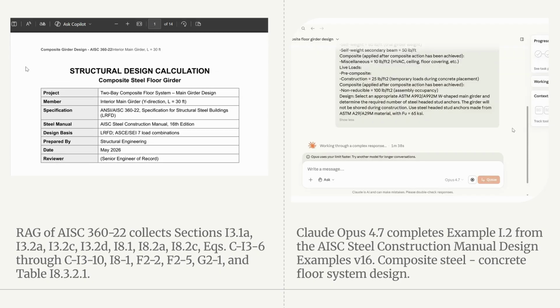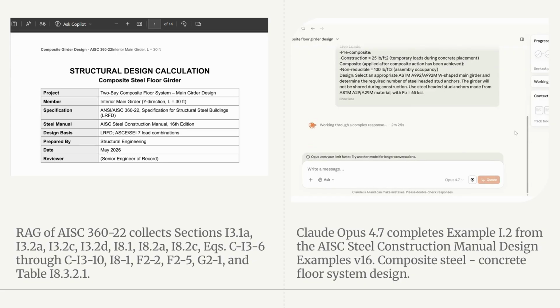It's sped up so you can see the full 21-minute one-shot design without any human intervention. On the left, we'll take a look at the report Claude generated and compare the design with the AISC Steel Construction Manual design examples. This is example I2 from the manual, which designs a composite steel floor girder.